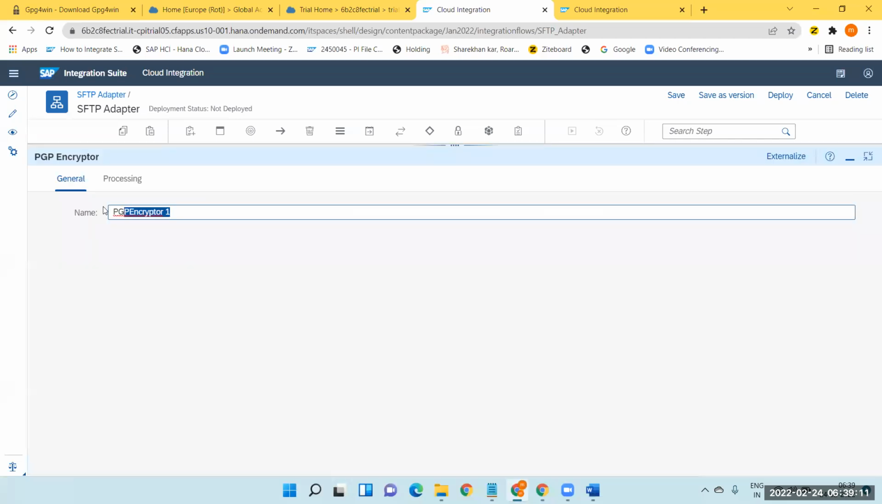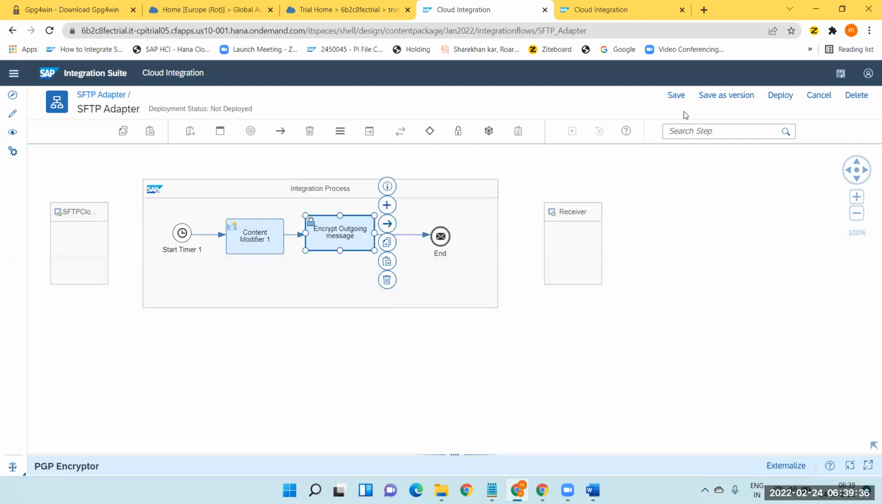Okay, so what will it do here? It will encrypt the incoming message, or outgoing message, right? Outgoing message like this. So now see here, this is my encryptor.